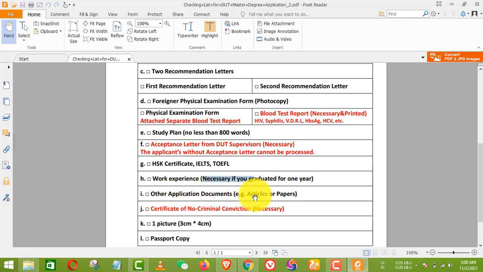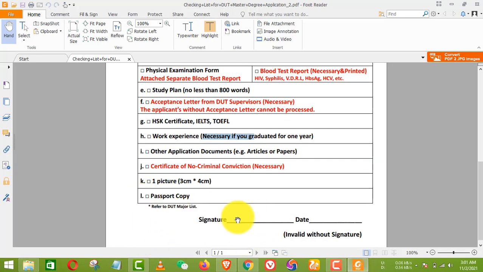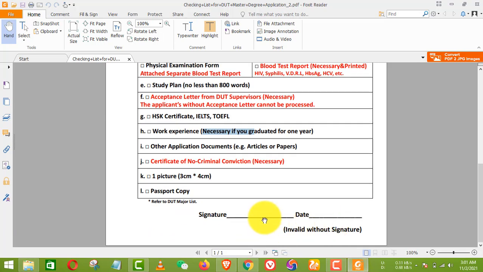For other application documents like articles, if you have any, check this, otherwise leave it. No criminal record certificate is necessary, check that option. One picture: you can see here's the one picture, so you need to attach one picture. And passport photocopy, your signature, your date. It is invalid without signature, so you need to put your signature here. So these are the documents.